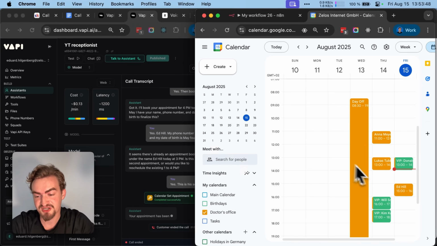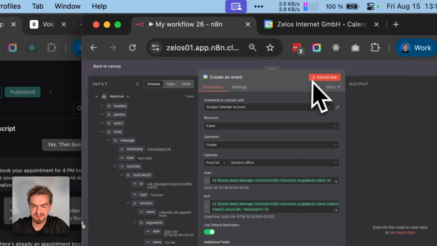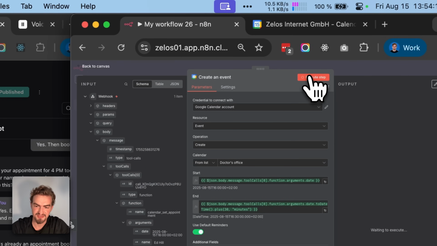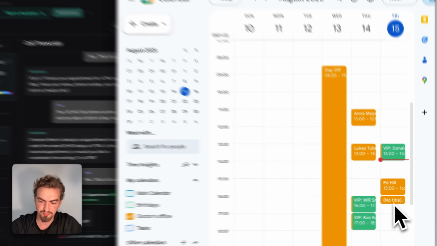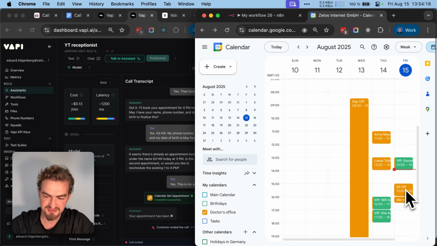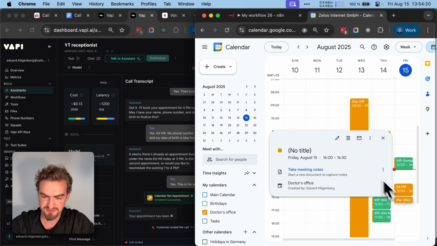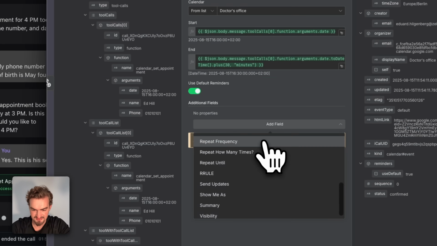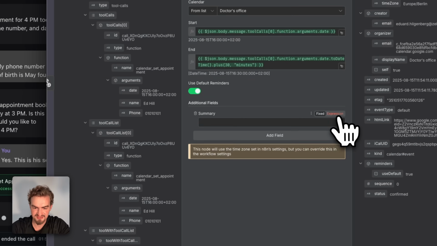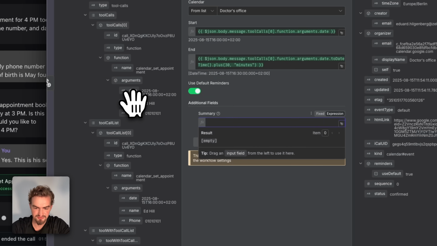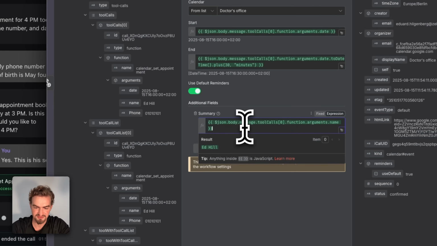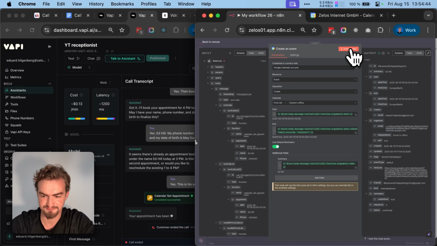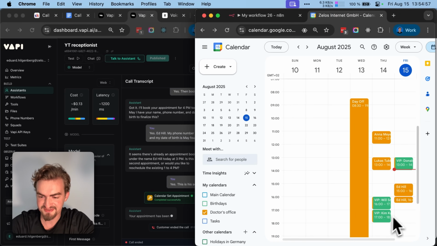Let's open up our calendar and check what happens when I click here execute step. I click now execute step. And like you can see, a new event was booked, but it does not have the subject here and nothing else. So let's remove this one, go back to n8n and click here under additional fields, add field, and select summary. For the summary, you click here expression and simply drag and drop the name of the customer and click again execute step. When we check now our Google Calendar, it also has the name of the customer here.